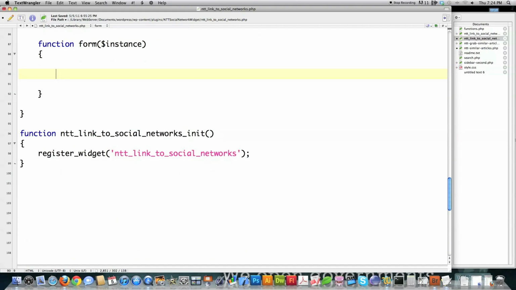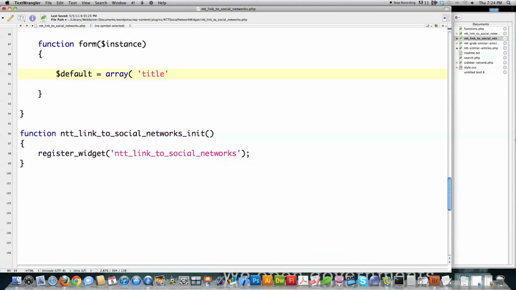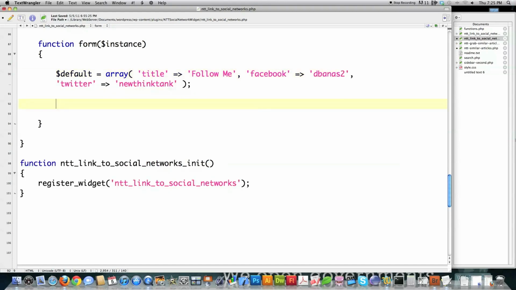We're dangerously close to being done. Here I want to set all my default values. So call default. And these are the default values for the widget. I'm going to set title to follow me. And then I'm going to set Facebook equal to my name or my Facebook thing, whatever. So that sets all my defaults for all those variables inside of there.